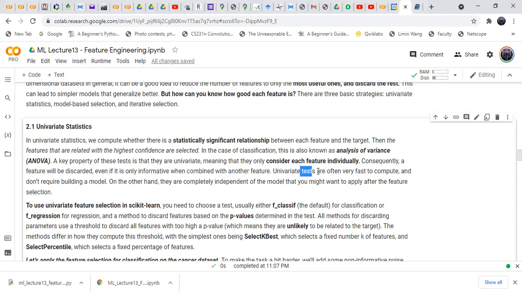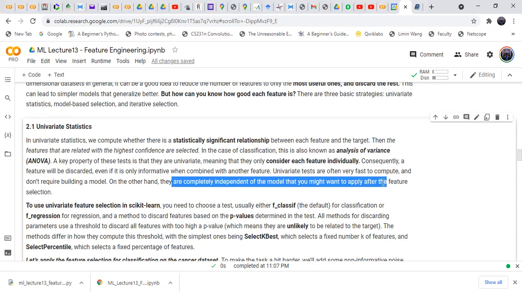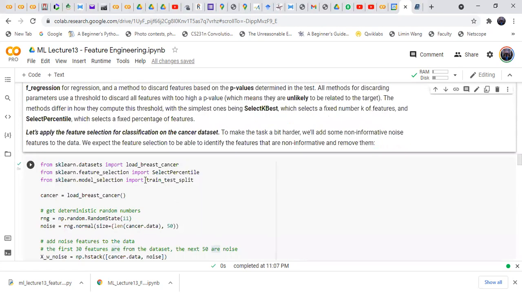Univariate tests are often very fast to compute and do not require building a model. On the other hand, they are completely independent of the model you want to apply after the feature selection.